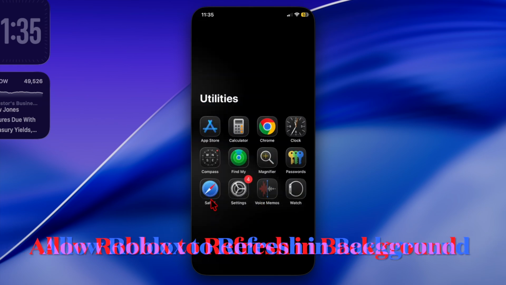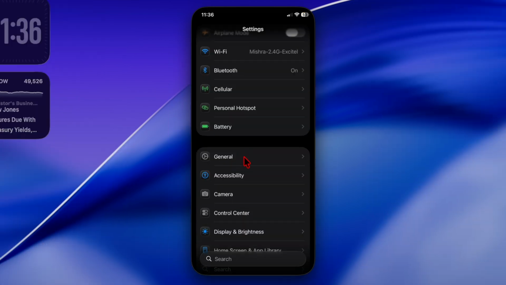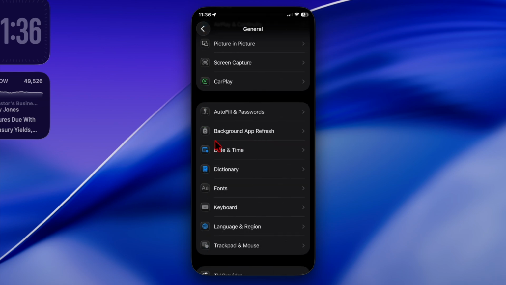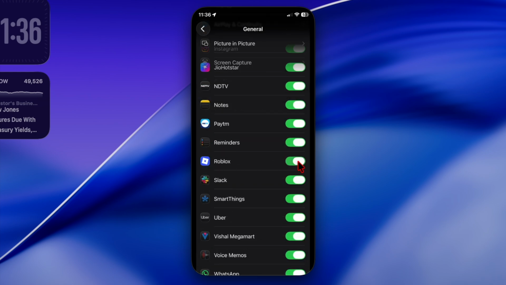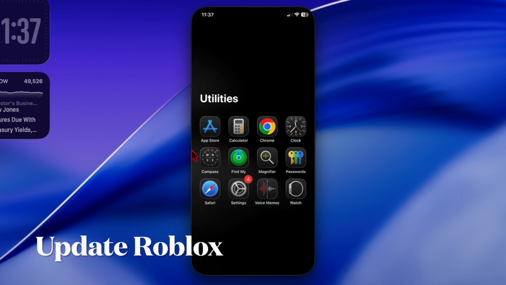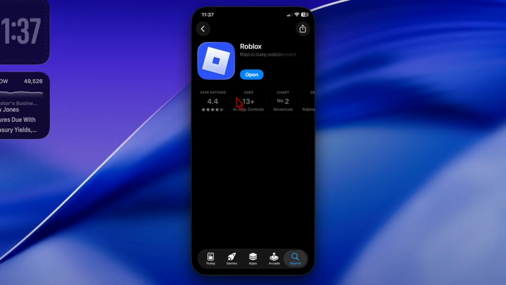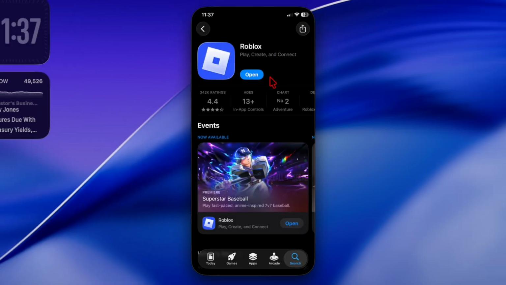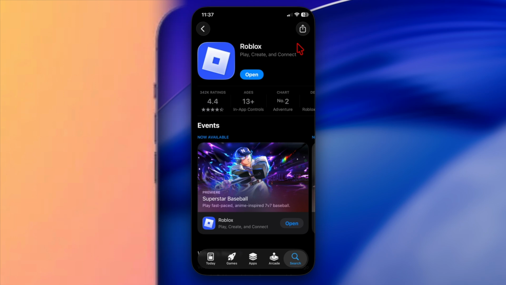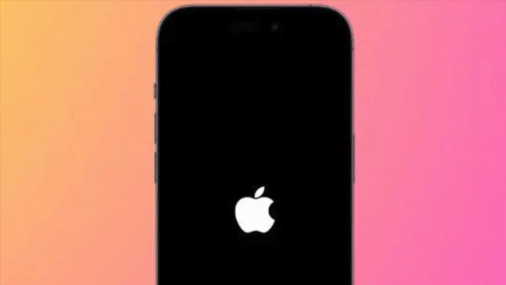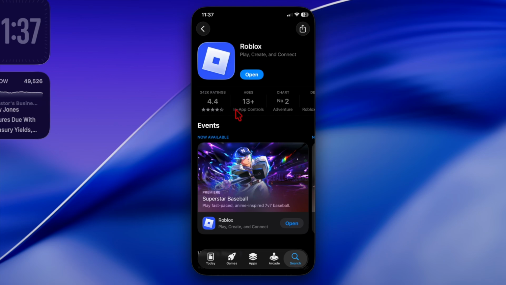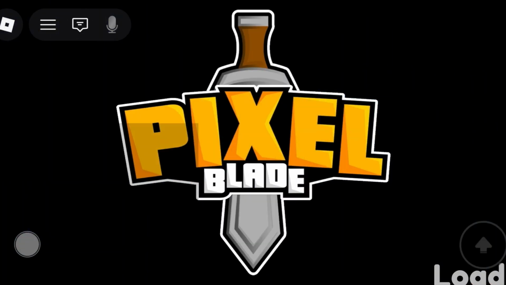Then you have to navigate to settings app, general, background app refresh, and now find the Roblox app and ensure that it is allowed to refresh in the background. Then you have to head over to the App Store on your device and search for Roblox and hit the update button located right next to it. After that, you have to restart your device. And once your device has successfully rebooted, launch the Roblox app.